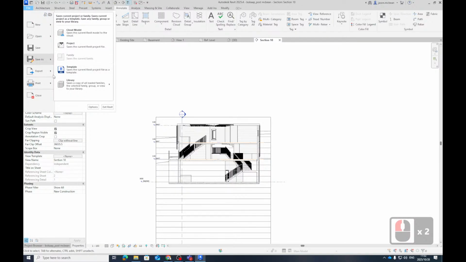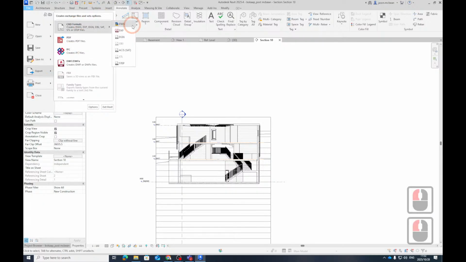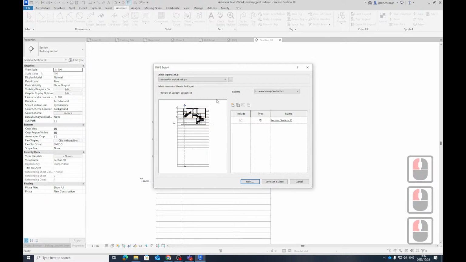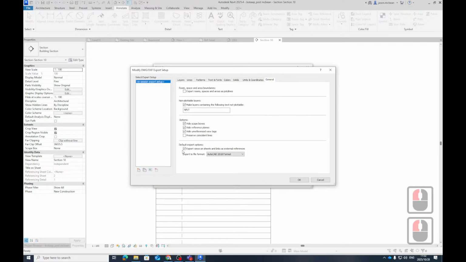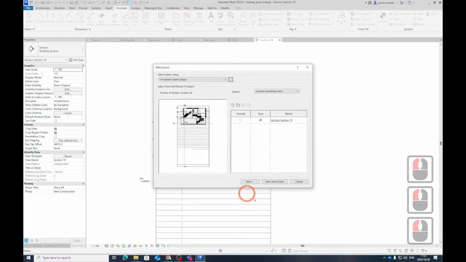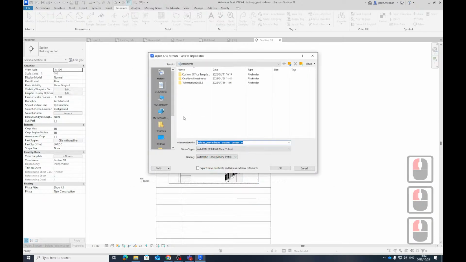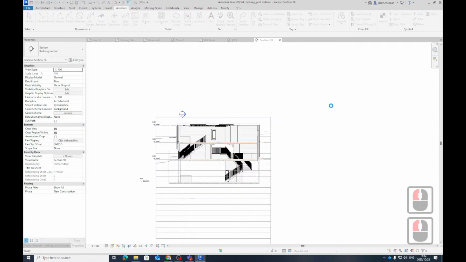Save as, so you're going to go export, export, standard, DWG. The only trick is, you just want to say current view, what I'm seeing. The only other trick here is, on general, make sure that it doesn't export this rubbish. That's all you need to do. Just like this, I go next, and then you just throw it into desktop. You'll see now section 10.